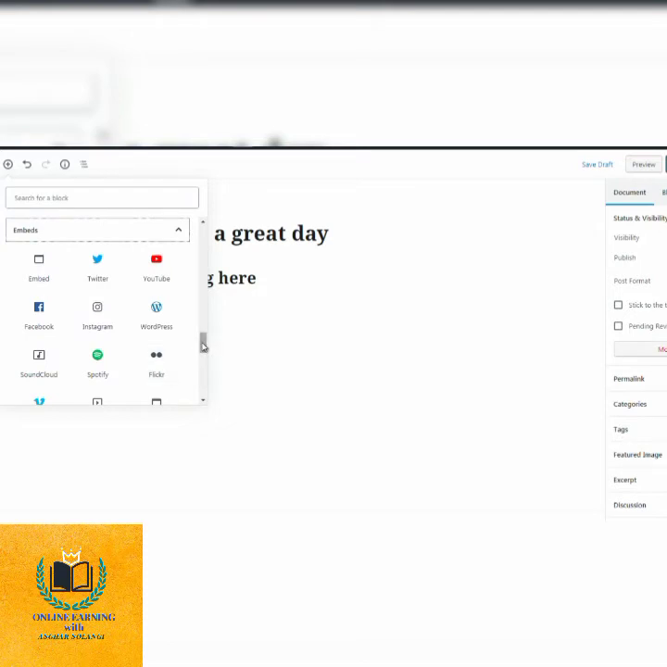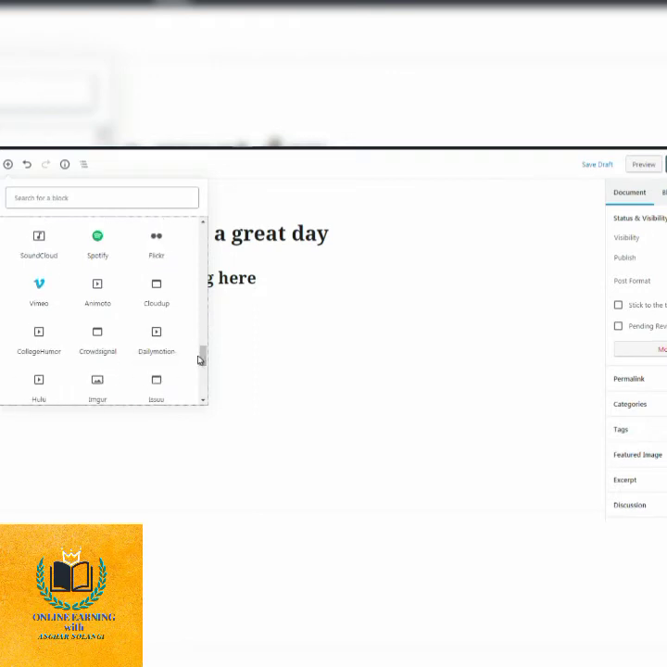So this would be something that you would use if you have, say for example, a YouTube video. You could come here, click on the YouTube icon and embed a video. Same with these other ones. You've got embed, you have Twitter, you have Facebook, you have Instagram, you can embed these. This is great to have, especially as you're trying to build your social media and get people to your social media properties.